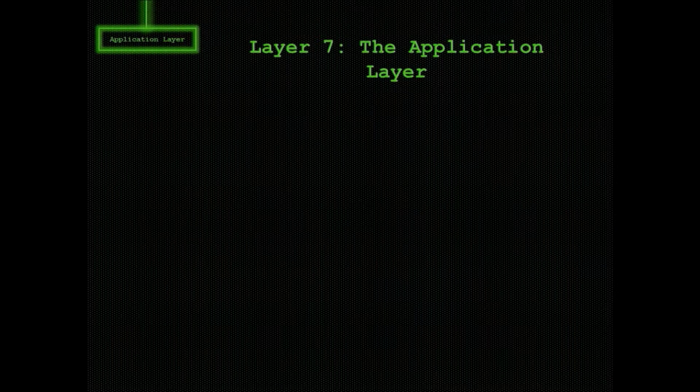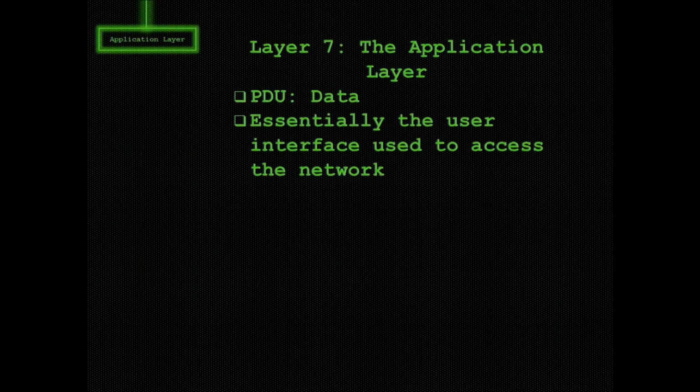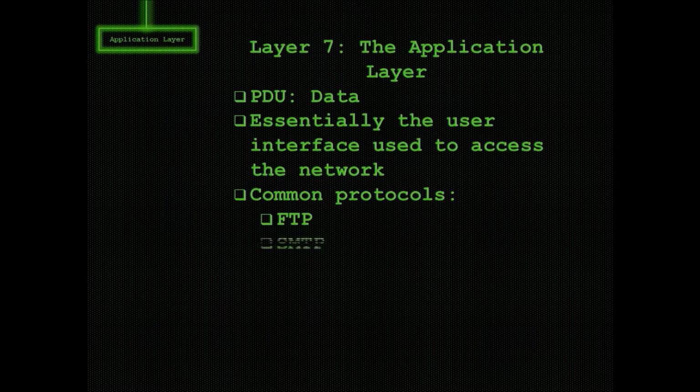When the information is entered by the user, it encounters the application layer first. At this point, the information is simply data. This layer gives the user an interface which they can use to access the network. Some common protocols are File Transfer Protocol, Simple Mail Transfer Protocol, and Simple Network Management Protocol.